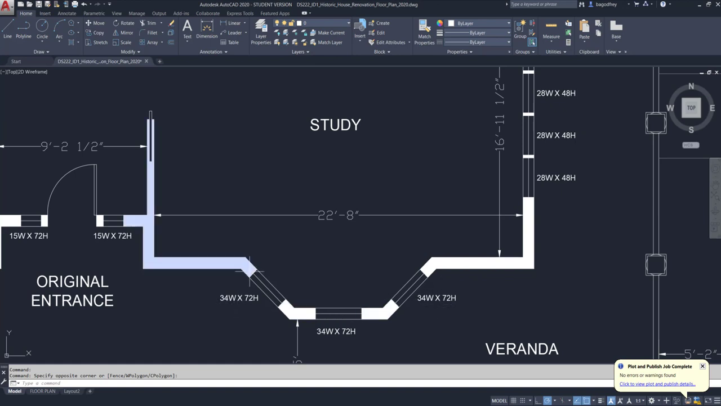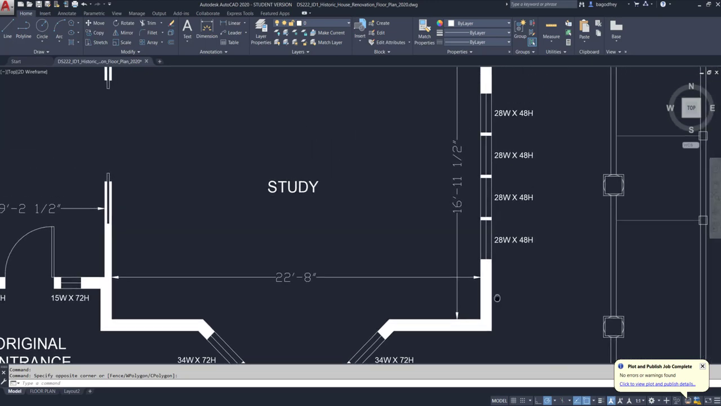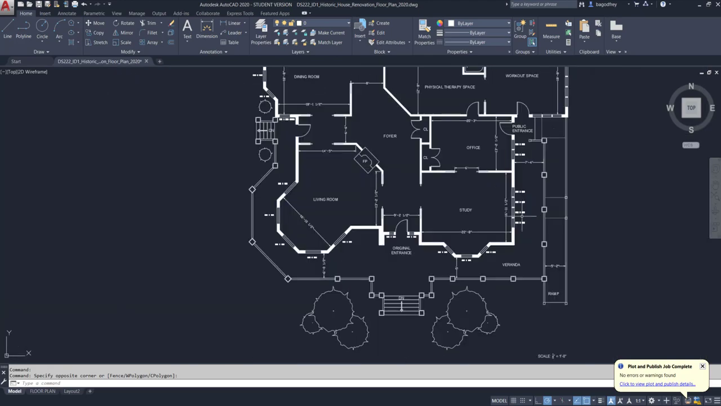So for example, in this bay window here in the front, we have windows that are 34 inches wide by 72 inches high. Over here we have a bank of windows that's 28 inches wide by 48 inches high. So this will affect if you can put countertops or seating below them or not. So that's all about the window sizes.